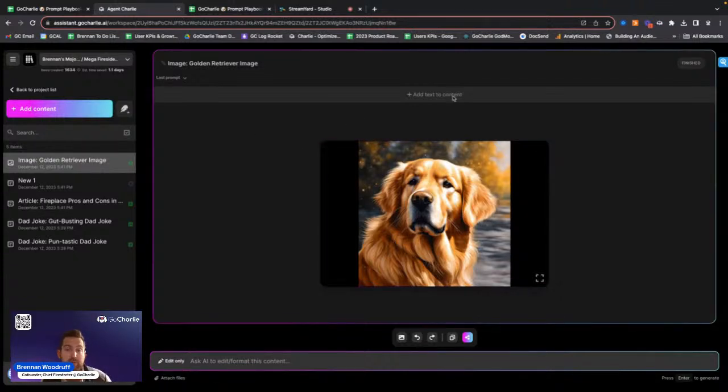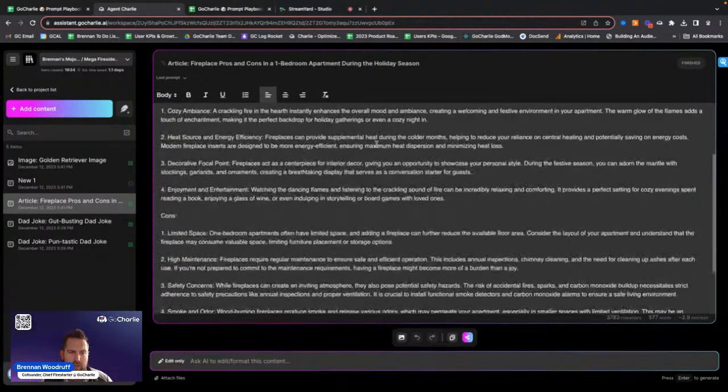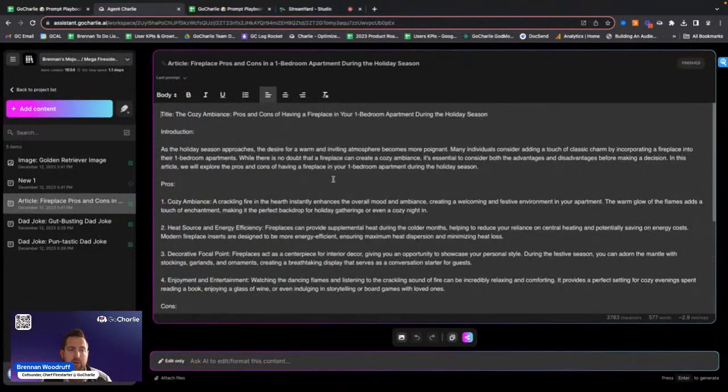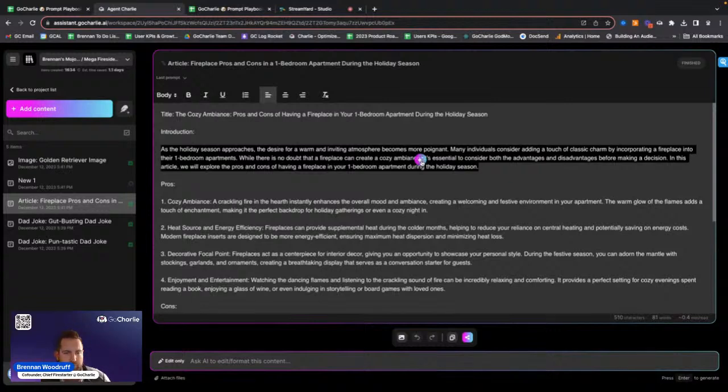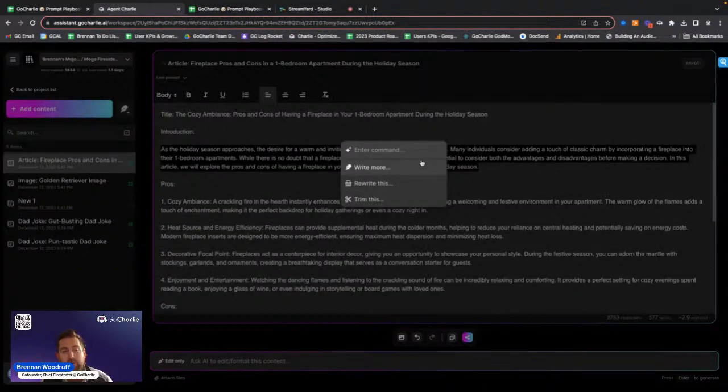Now, that's really awesome. But let's say that I get to this article and I want to start making some edits to it while I'm waiting on the rest of my content to finish. So what you can do is simply select this text, and you'll see this awesome little sparkle button come up. This is called Charlie Unleashed. Charlie Unleashed is just a floating AI assistant that comes with you as you're making edits to your content. So we have a couple preset options, but then you can also give your own command.